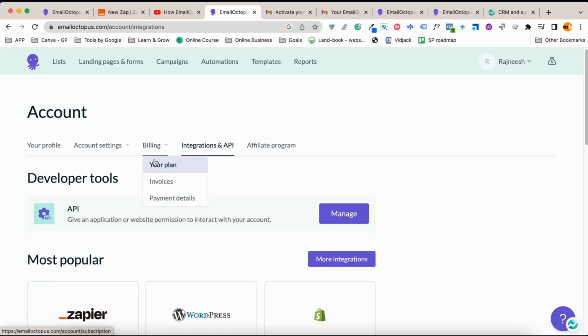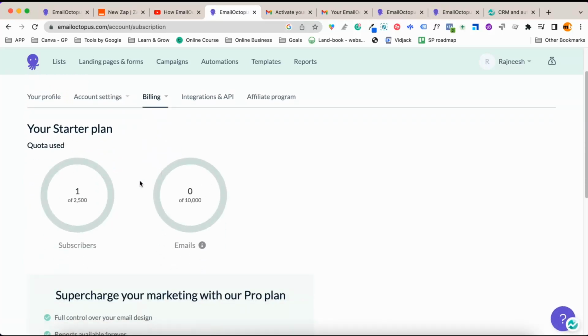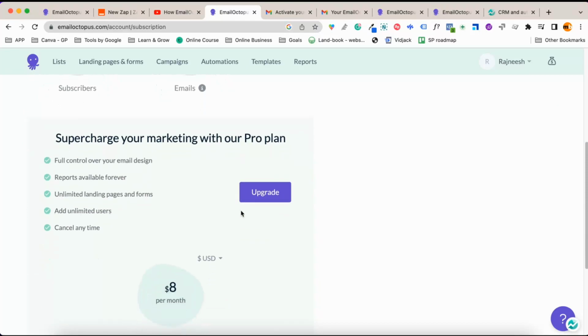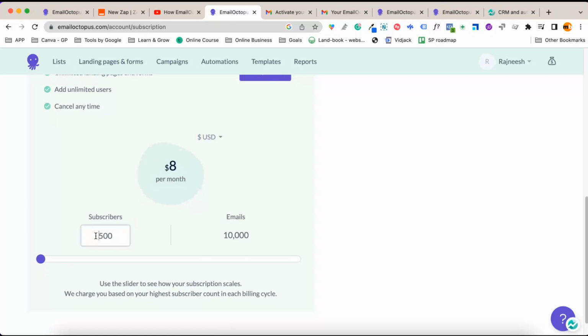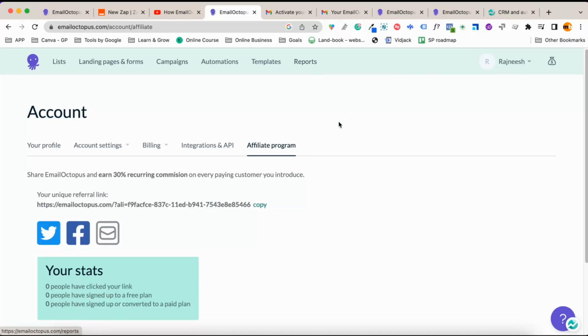And if I go to the billing section, then you can see your plan. I'm in the free plan, and I can store 2,500 subscribers and send 10,000 emails per month. If you want to upgrade, then their basic plan starts at $8 per month for 500 subscribers and 10,000 emails. And if I increase it to, let's say, 75,000 subscribers, then I'll be able to send 750,000 emails per month, and it will cost $190 per month. So yeah, that's it for this plan. And if you want to just broadcast, then Email Octopus is for you.